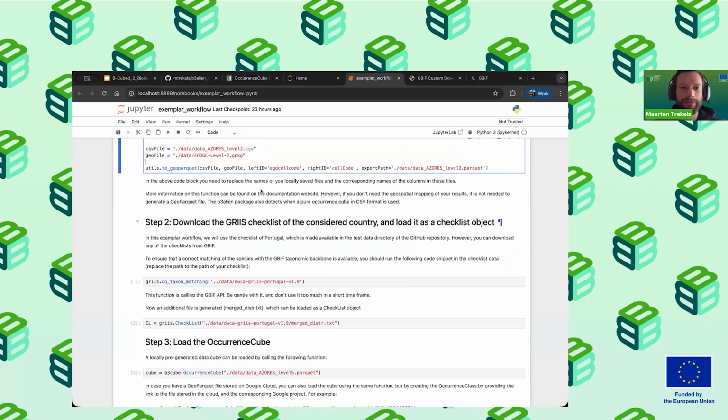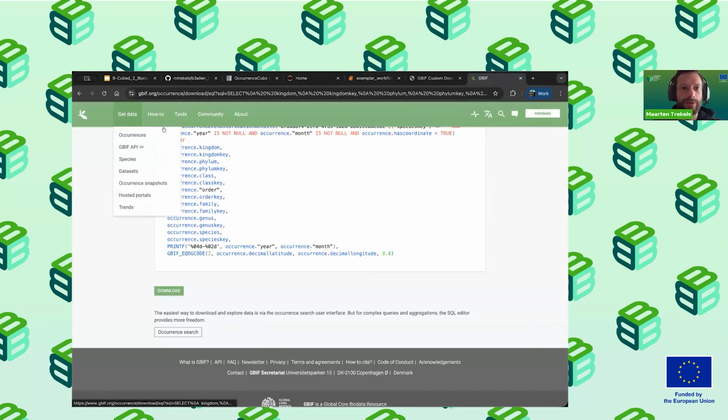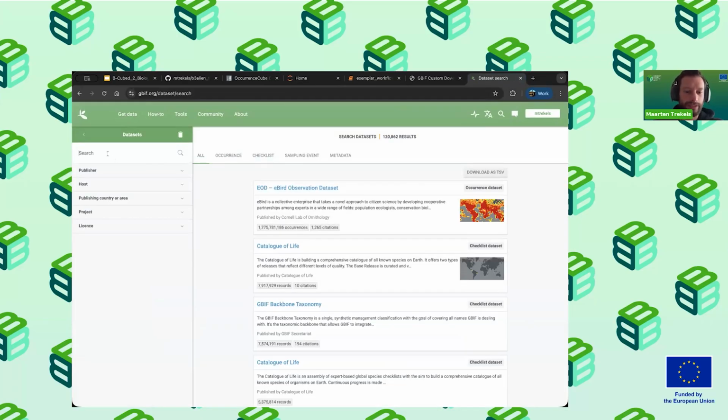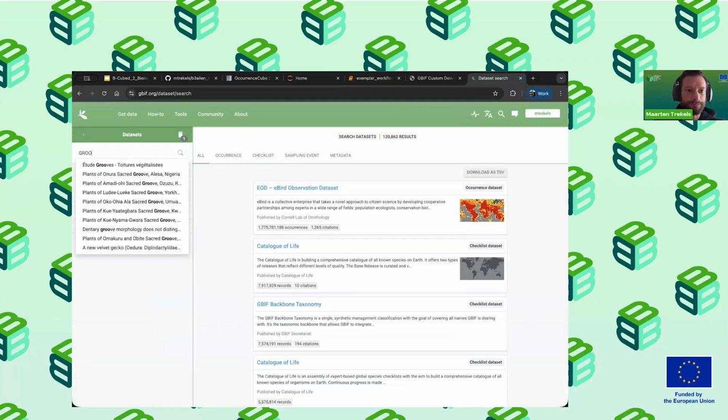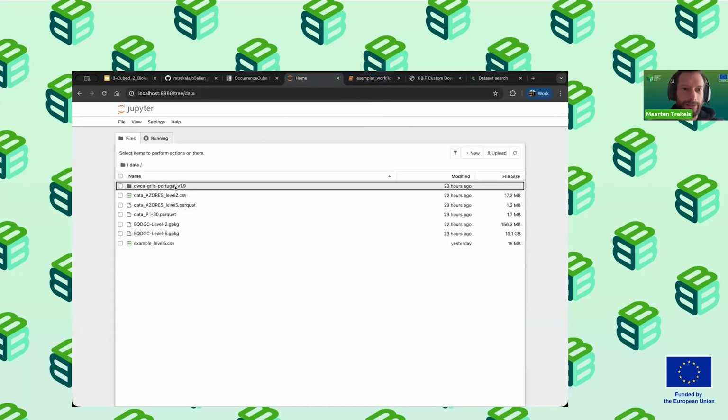The other thing that you need for running my workflow is the GRIIS checklist. In this case, it's the GRIIS checklist of Portugal, which you can also just find on GBIF if you go to datasets and you search for the GRIIS checklists. You can find all the GRIIS checklists here. The one that you have to download is the one for Portugal in this case, but also here I already downloaded it and unzipped it in the folder.